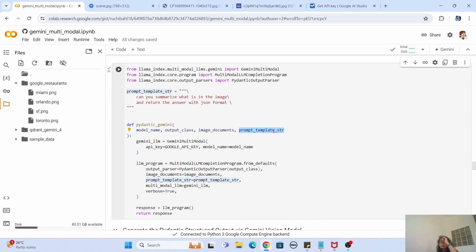Now this prompt template string is nothing but the question that we want to ask from our image, and we are also hard coding it over here, where we are saying, can you summarize what is in the image and return the answer to us in a JSON format. So that's what this prompt template string is about. And now all the libraries that we will be using in this function are actually imported from the LlamaIndex APIs. Okay, and we will be using them one by one.